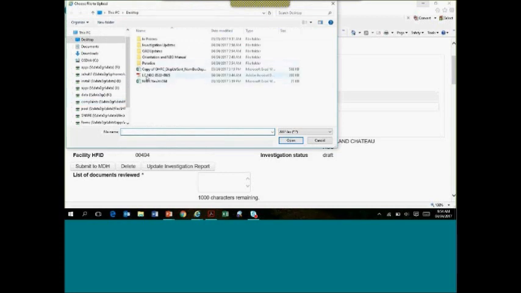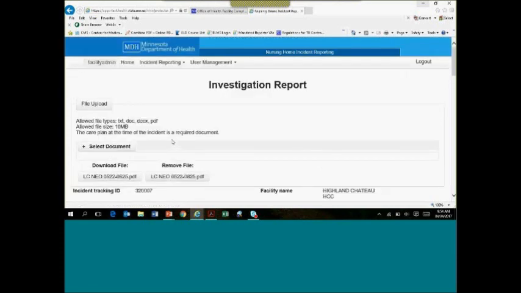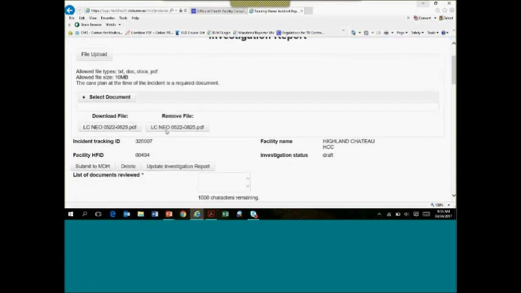It's going to populate your Documents folder, and then it attaches the file. So you notice it says under Download File, these are the files that have been downloaded. Say I decide, well, this LC Neo is more important than the Paradise Letters, so I want to remove Paradise Letters. So I'm going to go under Remove File, click on Paradise Letters, and it deletes it, okay? So it's going to show you what's been downloaded, and you also have the ability to remove it and upload something else.